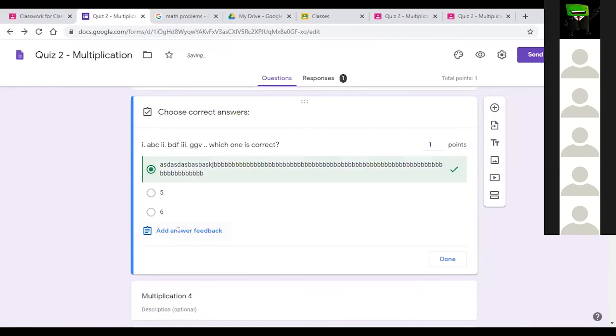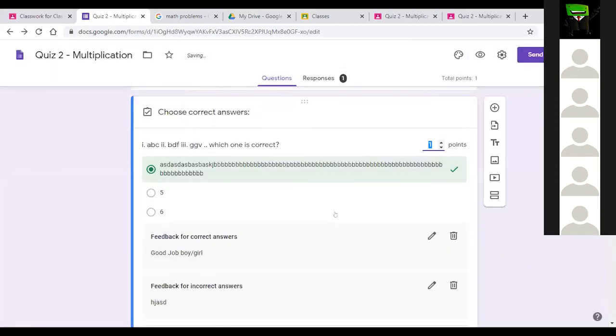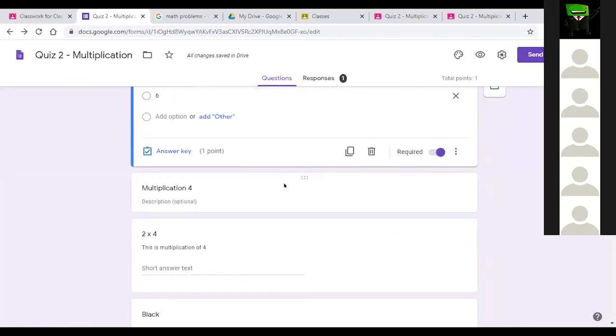If you want to give feedback, so that the students have a better idea when they review, what is right, you can say something like this. This is a demo, so later you should type it properly. If it's incorrect, say why, and if correct, maybe we can say good job. Or you can give YouTube references for them to better understand when they review. All right, so done. That's how you can do it.